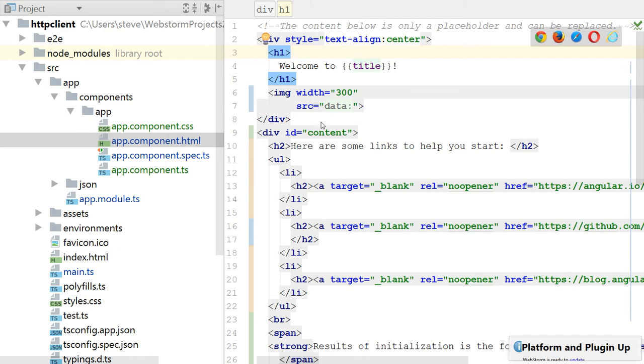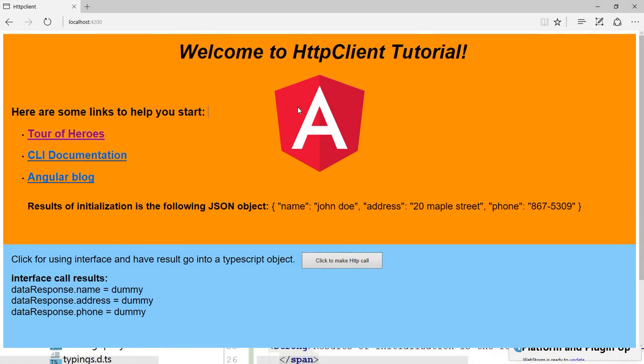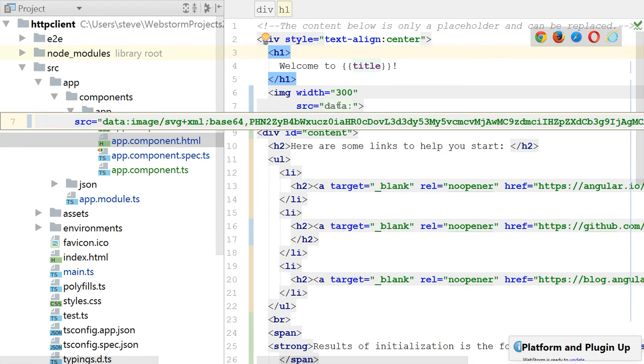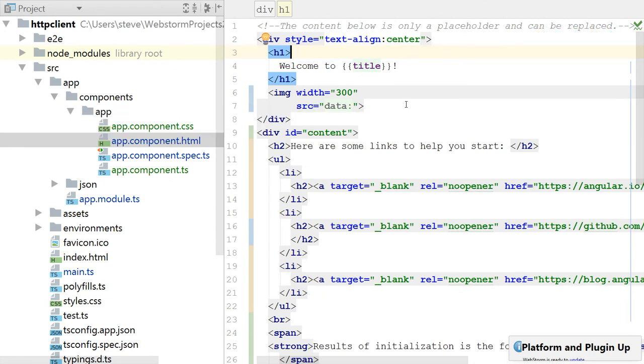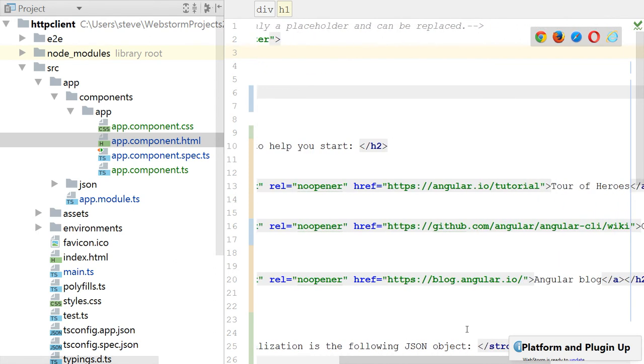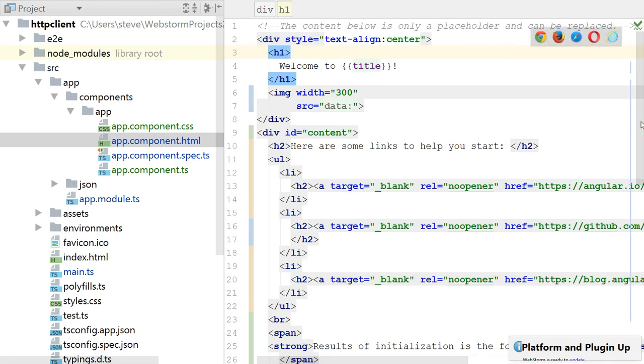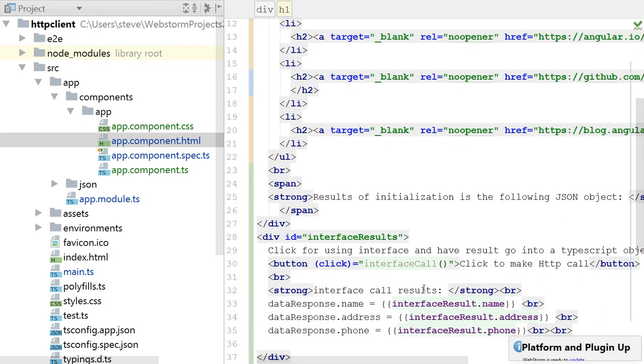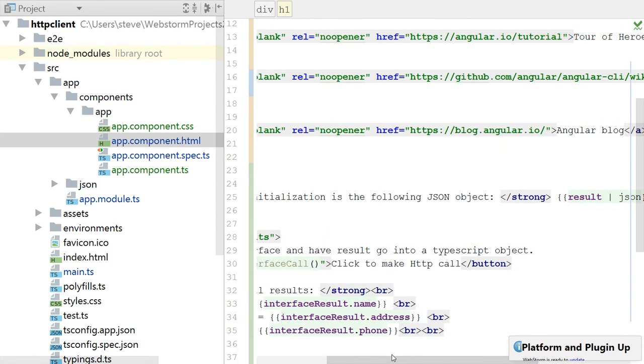My icon is showing here, so I don't really want to get into that, nor do I know how it's being rendered right now. Let's move on. And then there's this content, which I ID'd as content, and it shows the links. These were automatically generated. If you click on them, it'll open up the documentation for Angular I/O tutorial, Angular CLI, blogs, etc. And then I have the results of the initialization is the following.